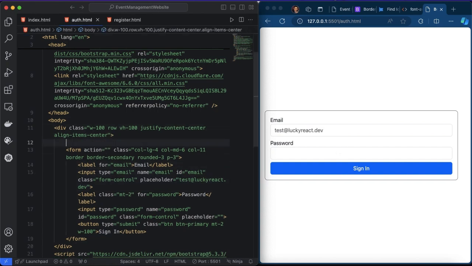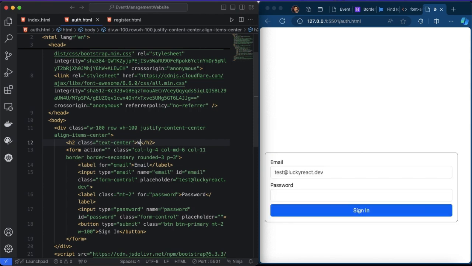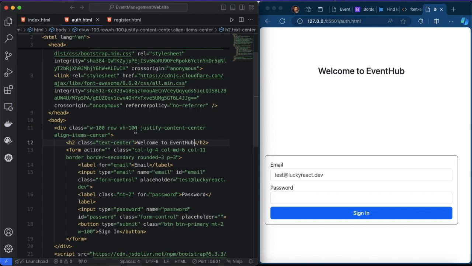Before this form, what I want to do is h2 .text-center, and here welcome to Event Hub. Okay, there is too much of a gap. Why is there too much of a gap here?